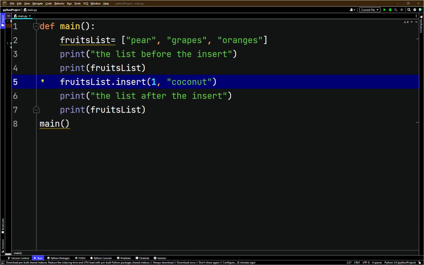So the list before the insert: pear, grapes, oranges, same thing here. Then we inserted coconut at index 1. So yeah, pear stayed the same. Coconut got placed at index 1, and grapes and oranges got shifted up by 1. So hopefully that clears up any confusion. We can move on to the next method.